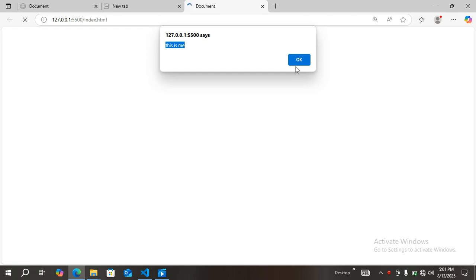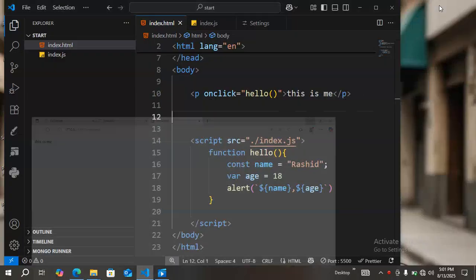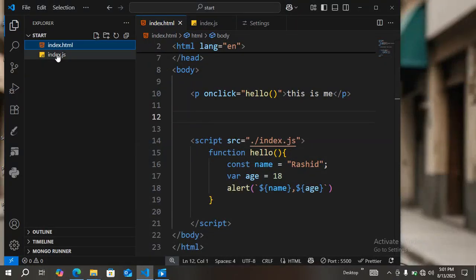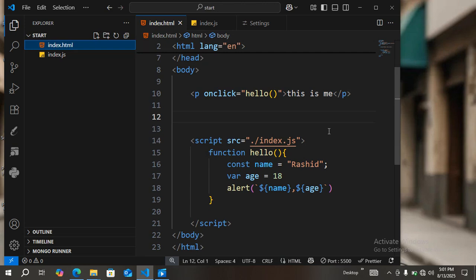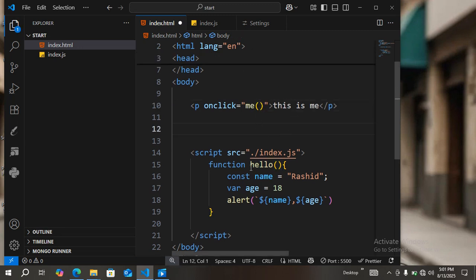So let us see how we can now call the functions. If we have access to this file, we can just call this function, which is me. You can just copy this one, then go under the index.html file and paste it there. Instead of calling hello, we are going to call me when we click on this paragraph. So let us save.